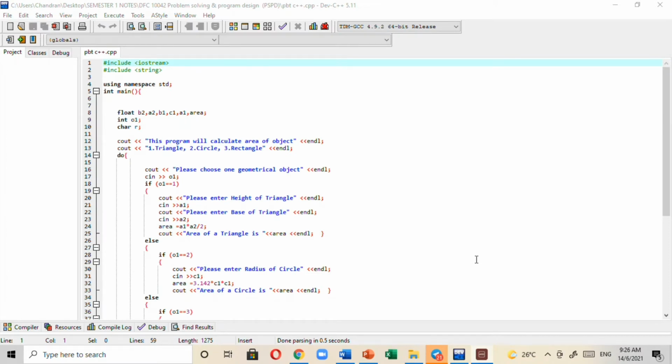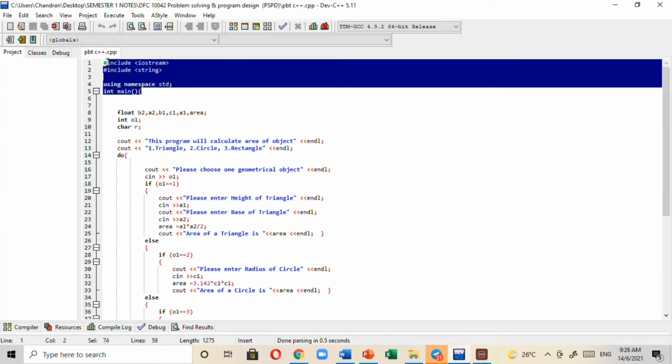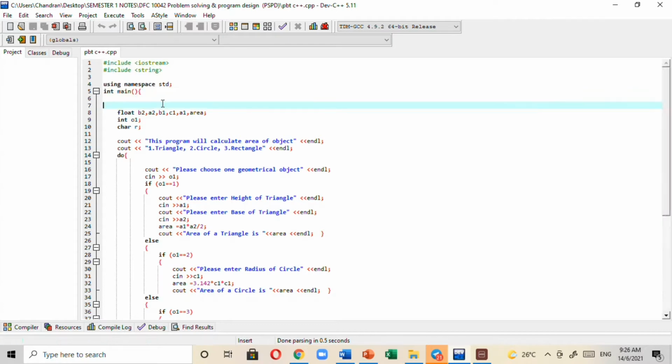So now this is my coding in C++. First I put hashtag include iostream, and using namespace std, int main, brackets. These three are the formulas of this coding, so we must put them, and then I put float b2, a2, b1, c1, a1 and area. Int 1, char r.